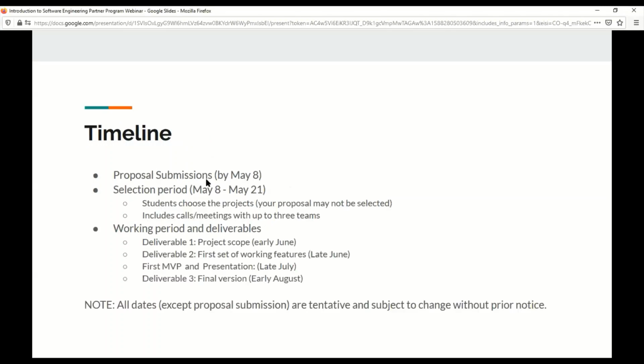So I talked about the timeline before. Now let's take a look at it a little bit deeper. Proposal submissions, we mentioned May 8th, and the selection period. Again, this is a period where the students choose what projects to work on.